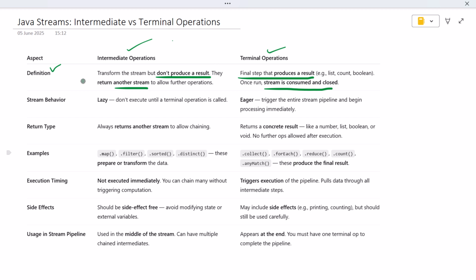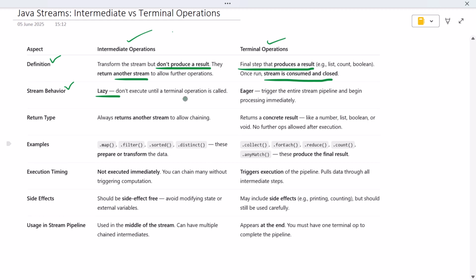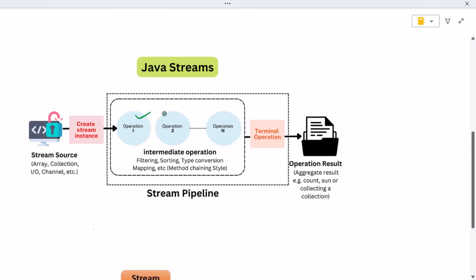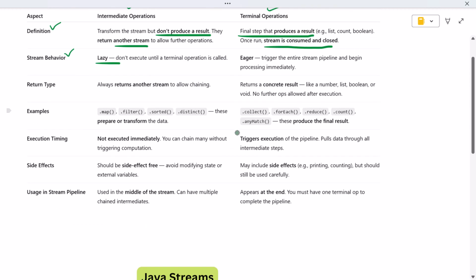Let's talk about what happens behind the scenes. Intermediate operations are lazy. That means they don't do anything until a terminal operation is called. You can chain multiple intermediate steps, but they won't execute right away. Terminal operations are eager. They start the actual processing. Once a terminal operation runs, the entire pipeline is executed and the stream gets closed. This laziness helps Java optimize the processing under the hood, often doing everything in a single pass.